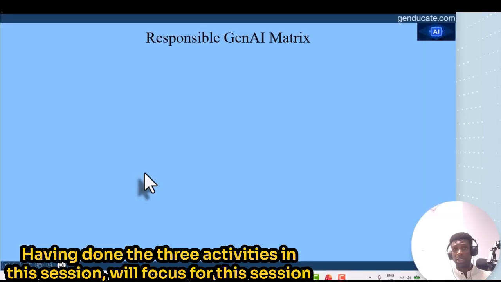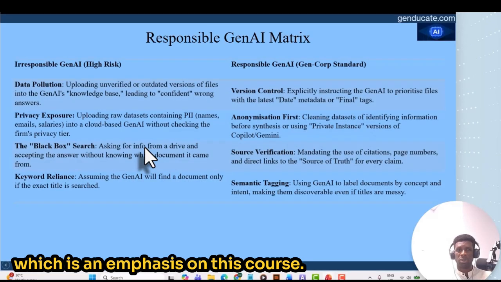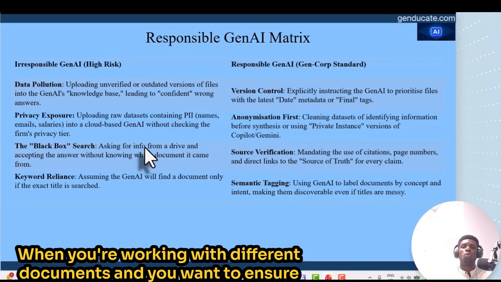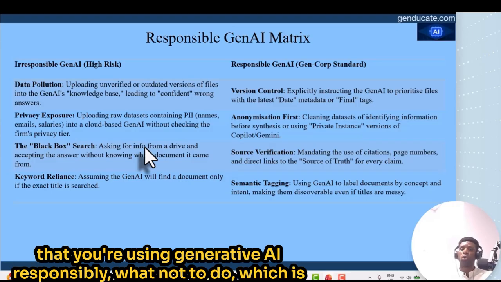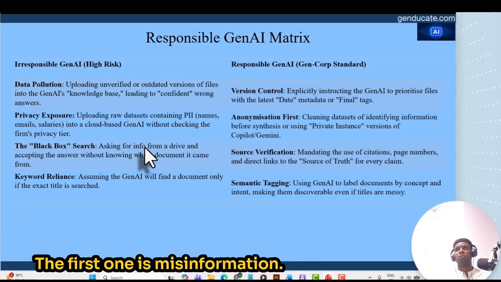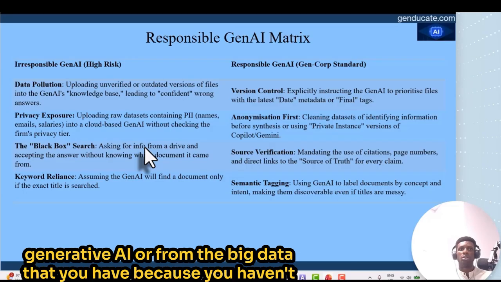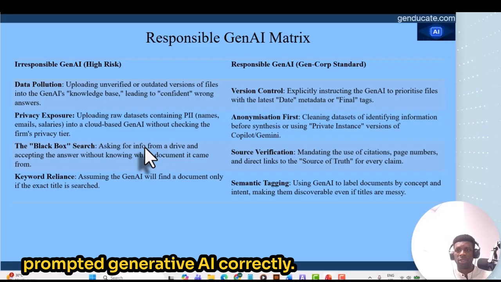Having done the 3 activities in this session, we'll focus, specifically in session number 2, on how we use generative AI responsibly, which is an emphasis of this course. We looked at 4 areas. When you're working with different documents and you want to ensure that you're using generative AI responsibly, what not to do, which is responsible Gen AI, and what to do. The first one is misinformation. Avoid getting wrong information from generative AI or from the big data that you have because you haven't prompted generative AI correctly.